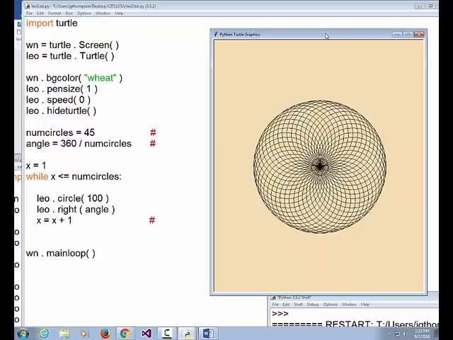But I made it move forward this way, so it turns, so it kept going in a big circle. If you want to not make it draw a line as it moves, you can use pen up and pen down.